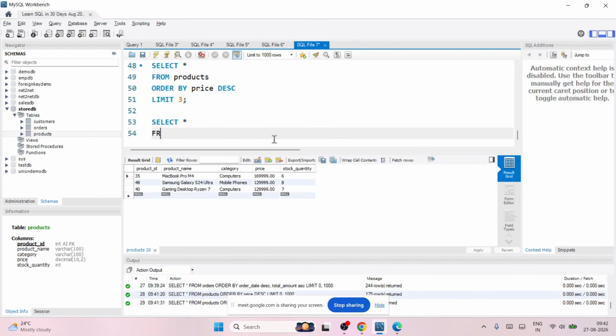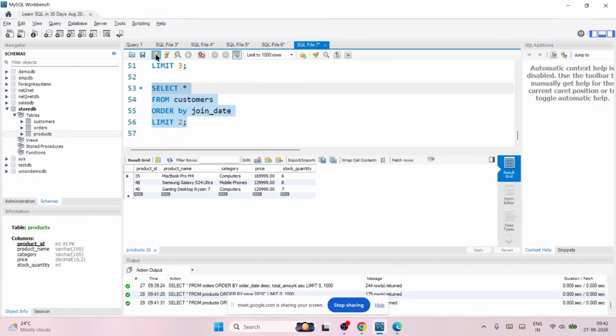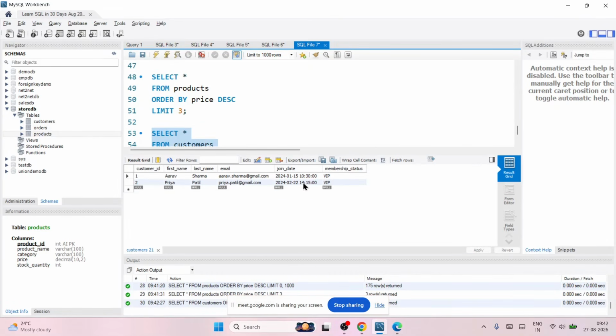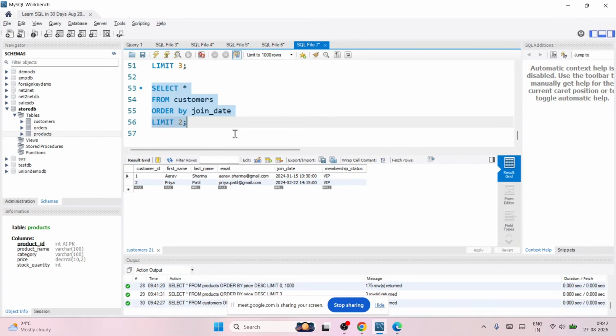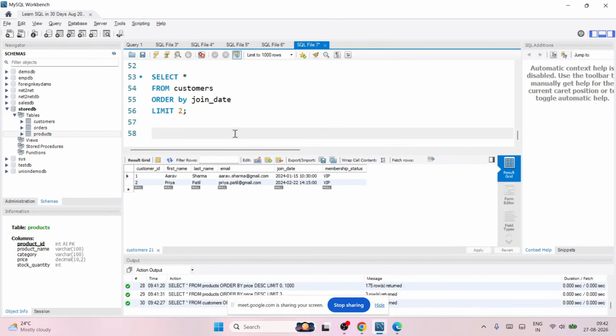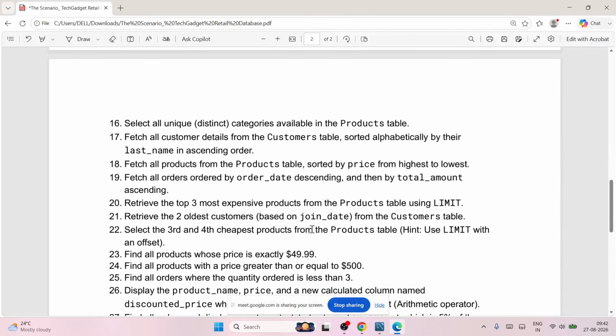Select star from customers, order by join date. So it will order from old to latest. Okay. From that, the first two records only. So limit, what I'll put, 2. See, the top two records have come according to the joining date. Okay. Then coming to 22nd.